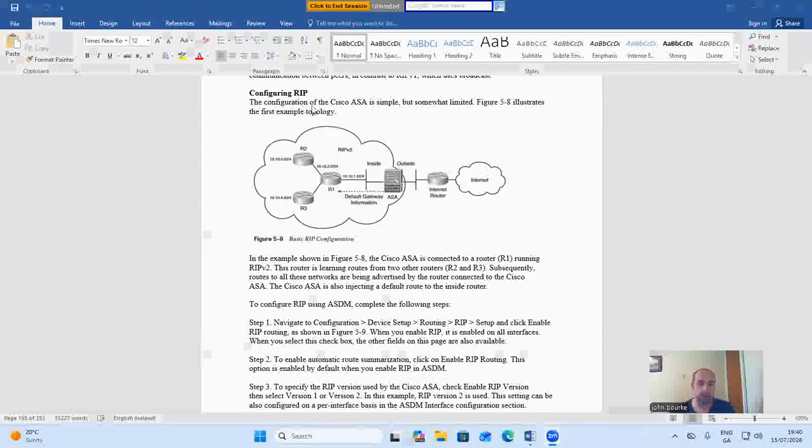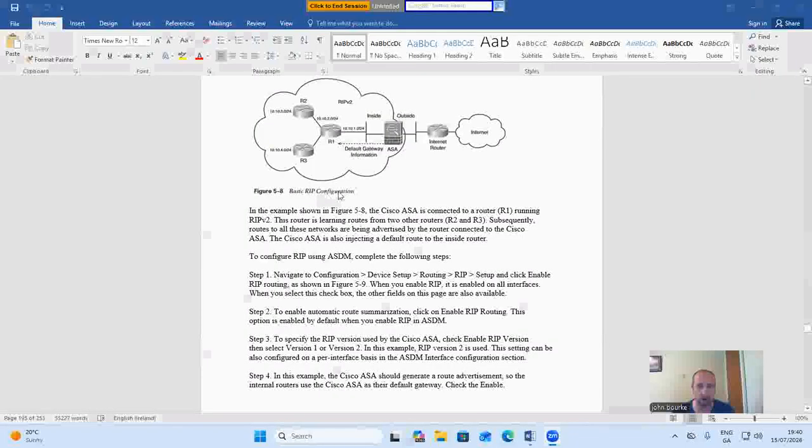The configuration of the Cisco ASA is simple but somewhat limited. Figure 5.8 illustrates the first example topology, basic RIP configuration. So RIP is Routing Information Protocol.